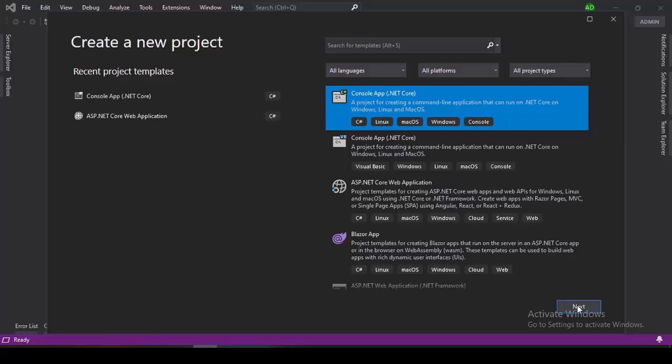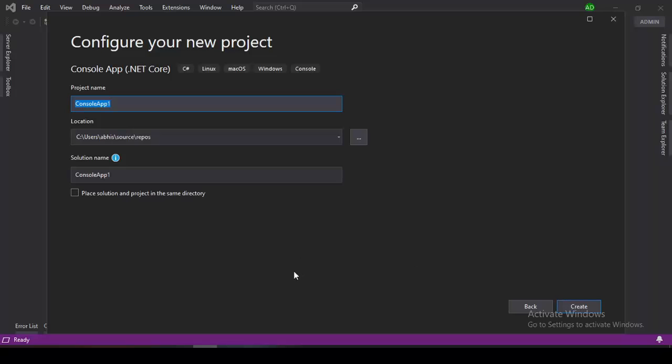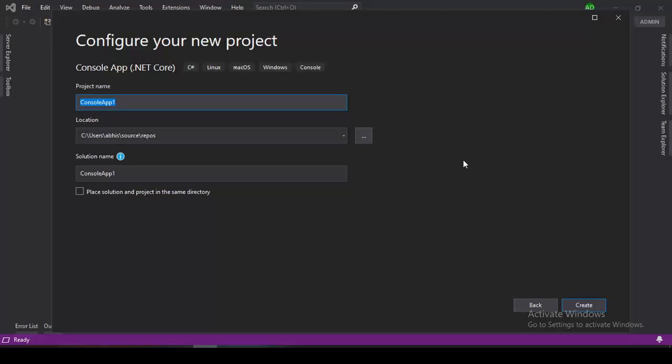After selecting your console application template, a new screen will prompt, which says to configure your new project. This is the template description, a console application based on .NET Core, and this is the language you have selected for the template, C#. It is for multiple operating systems: Linux, macOS, Windows. And this is the type of the application, console application. Now you will provide a project name. This is where you will give your project name.